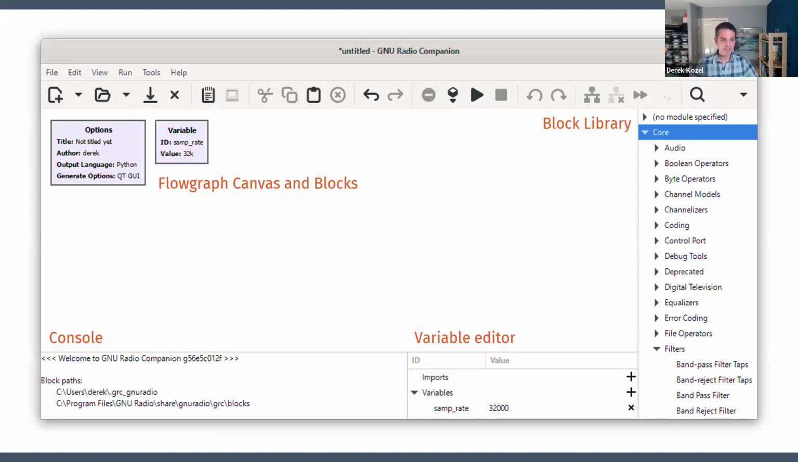This is what the companion looks like just before I pull it up, so we can see the labels. We have the flow graph canvas and blocks. This is the main area that everything gets assembled into. Down in the bottom left-hand corner, we have a console. This is a great place to look if something hasn't worked out. There are often error messages or status messages printed out in that bottom corner. Here we can see just a welcome message so far.